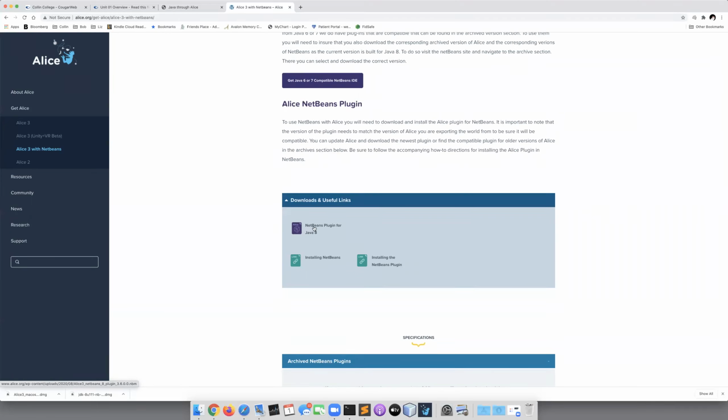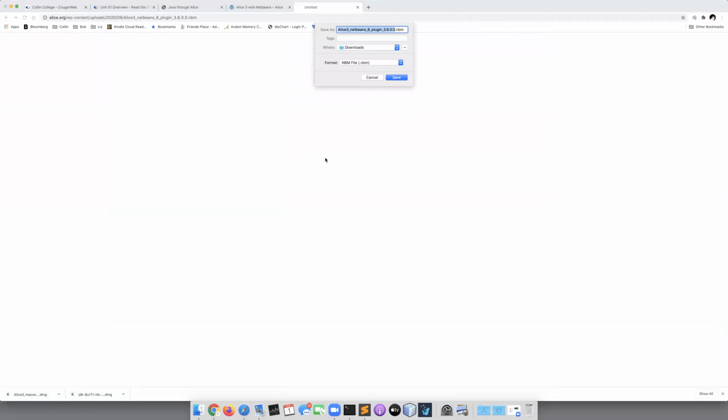Okay, so we're going to need this so that we can bring our Alice project into NetBeans. So I'm clicking on that. Now it says, hey, I want to put this file that ends in NBM in the downloads folder. Now, don't try and open this file, okay?